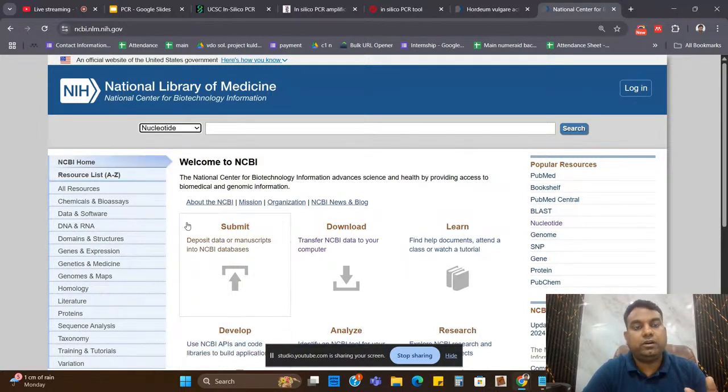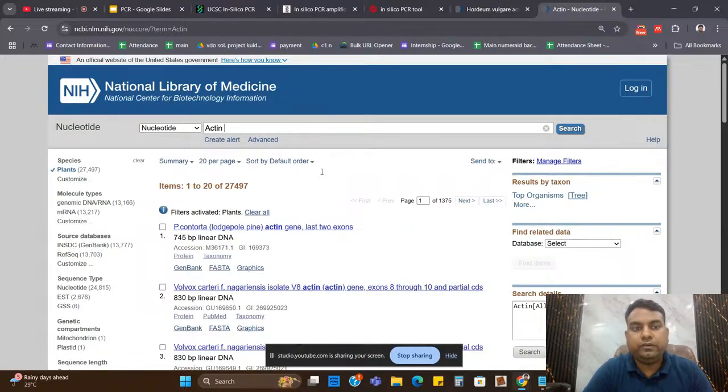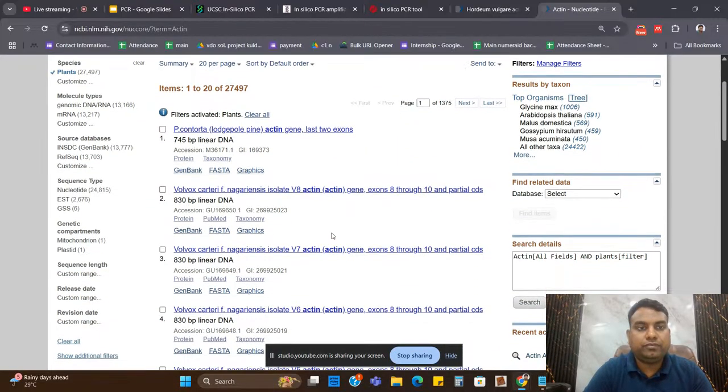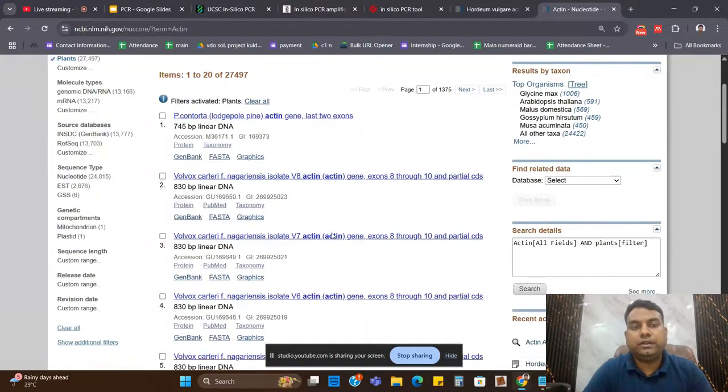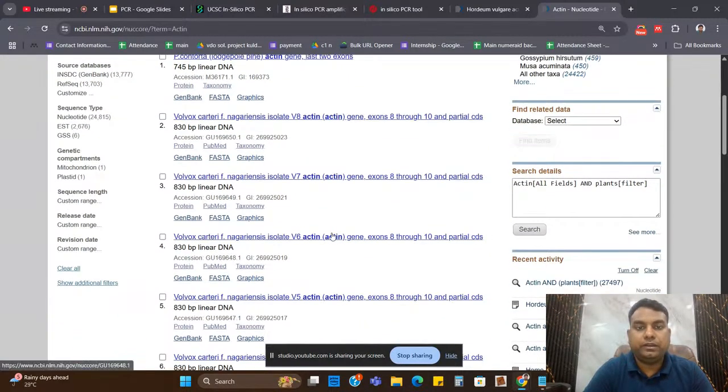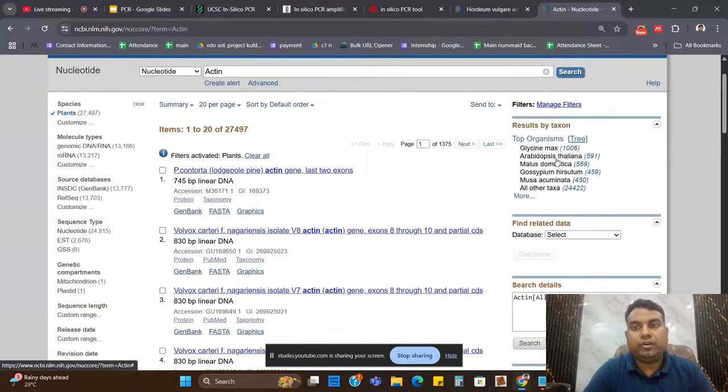It contains details of all databases, but because we are going to do primer designing, and for primer designing we need nucleotide sequence only, we will be working with nucleotide. Any gene you can search. For example, I am going to do the actin gene. If you click here, you will get actin gene sequences of all the entries submitted to NCBI. You can go for any particular plant. You can just use it like Google for your sequence.